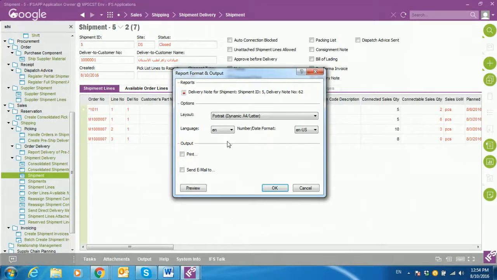Okay, come back to the Word document now. Go to the Word document. Allocation. Now allocation.